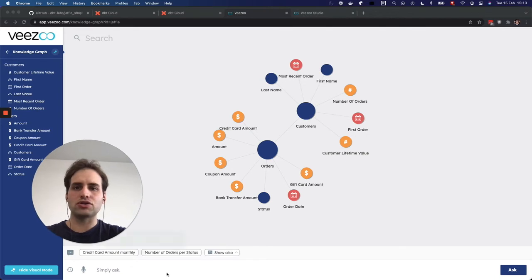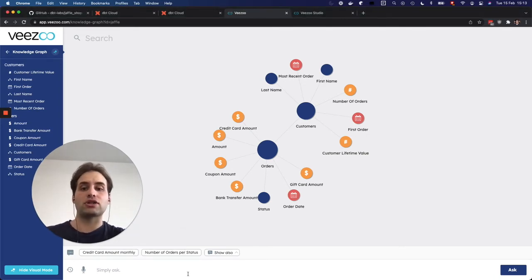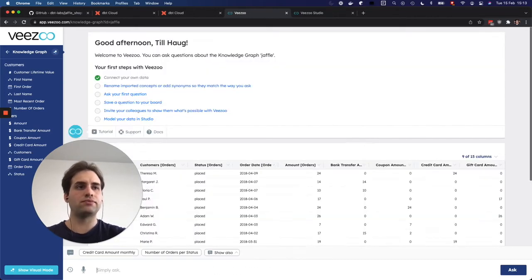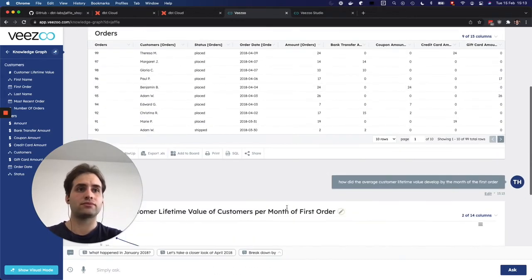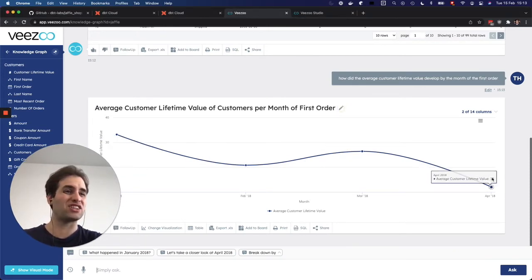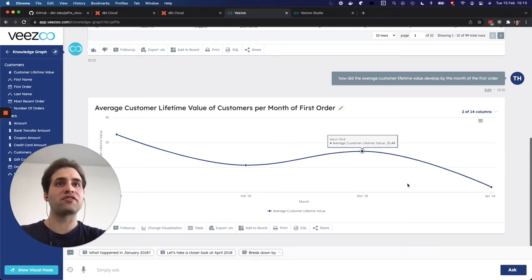But the interesting thing is that Veezoo also displays them actually in the answers itself. So I could ask, for instance, how did the average customer lifetime value develop by the month of the first order? And we see here our answer, and actually see that it seems to be going down, the customer lifetime value. So maybe we're not doing such a great job at our Jaffle Shop.